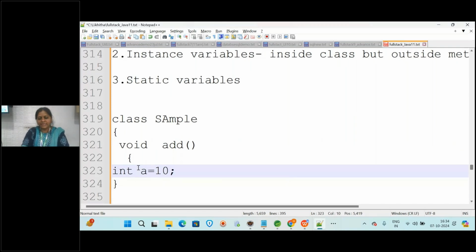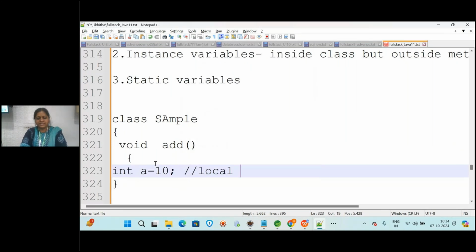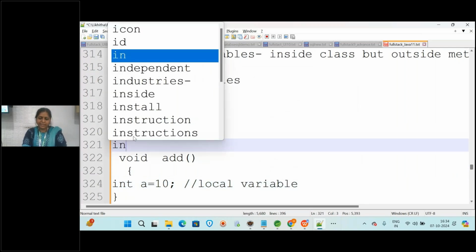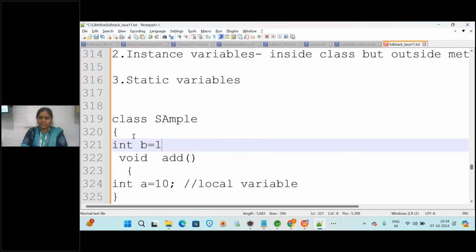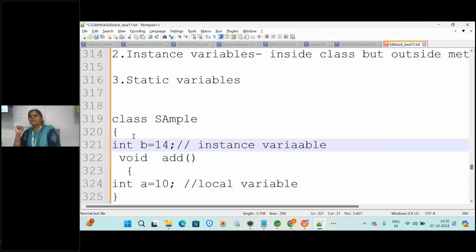This variable is called what variable? Local variable, because it is declared inside the method. If you are declaring here, outside, int b is equal to 14, then this variable is called what variable? Instance variable, because this is declared inside the class but outside the method.